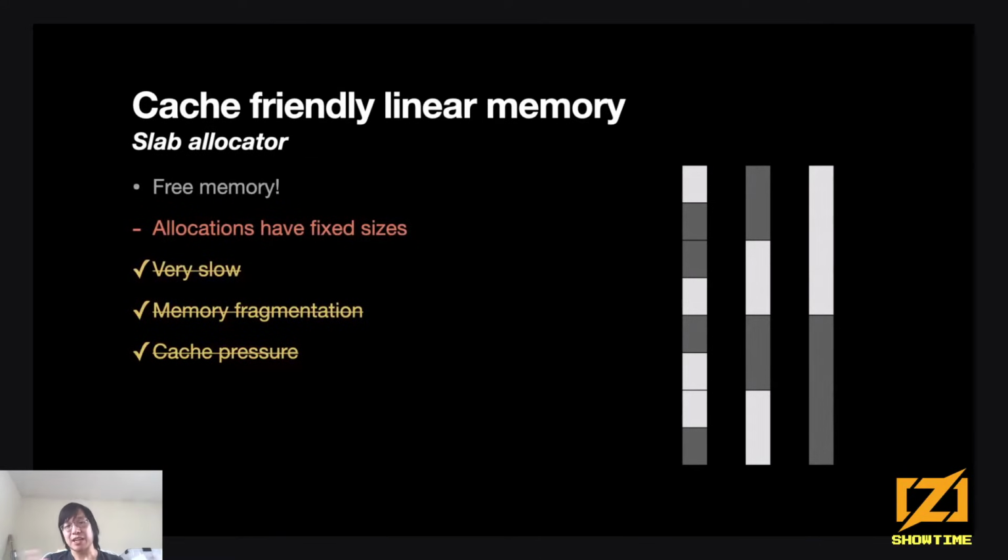Allocation still has the fixed size. That's sort of a problem. We're no longer very slow. We don't actually have traditional memory fragmentation anymore, because our memory will be fixed sizes. So there's no such thing as memory fragmentation in our case, because everything that's on the 8-byte slab will be guaranteed to be 8 bytes. You can't fragment that. And we got rid of a lot of the cache pressure. So this sounds like this is great.